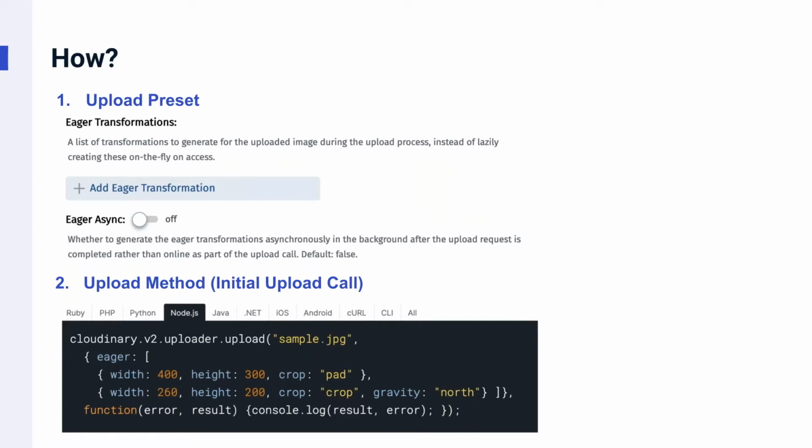One transformation is going to be taking the sample image and setting it to a width of 400, a height of 300, and a crop mode of pad. And the second transformation will have a width of 260, a height of 200, a crop mode of crop, and then setting gravity to north. Of course, there's tons of transformations that you can apply in an eager transformation. This is just two samples of what it would look like. But you can define multiple transformations or just a single transformation when generating eager assets.